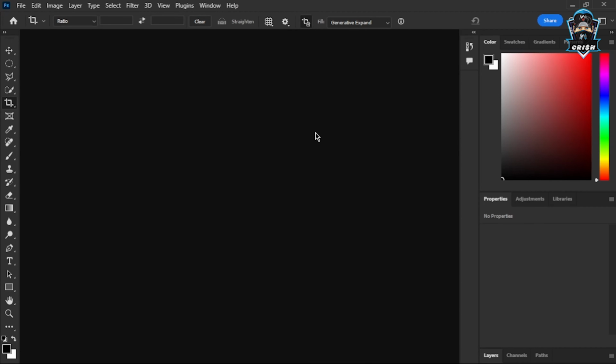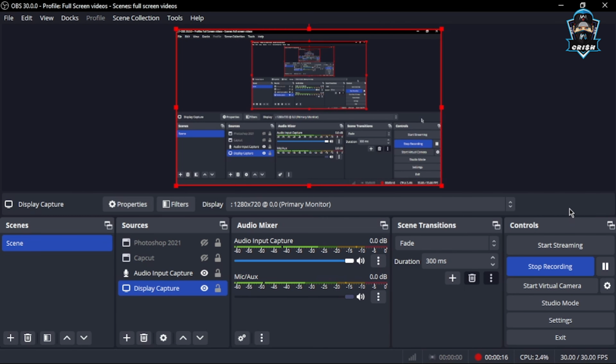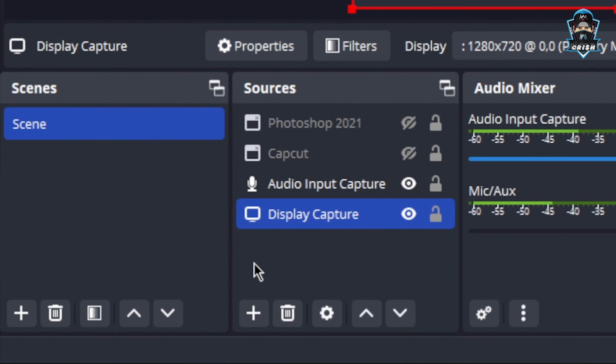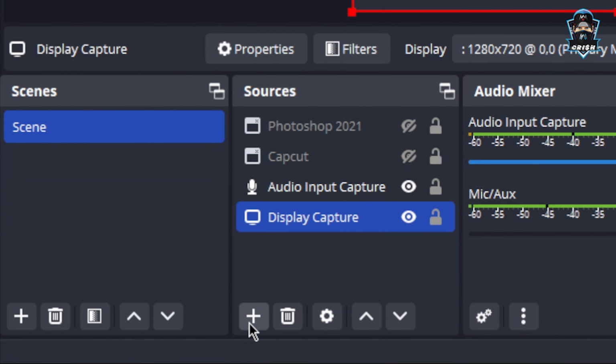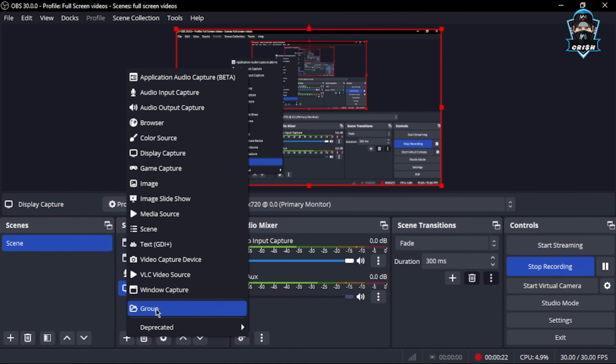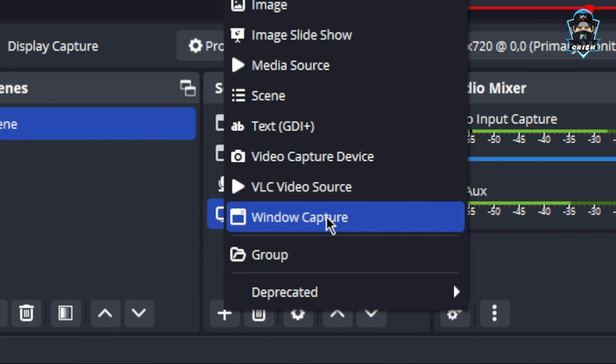First, open your specific application. In my case it's Photoshop 2024 version. I have already opened that app. Now open your OBS. Now go to the sources panel and click this plus icon, and now go to this window capture.